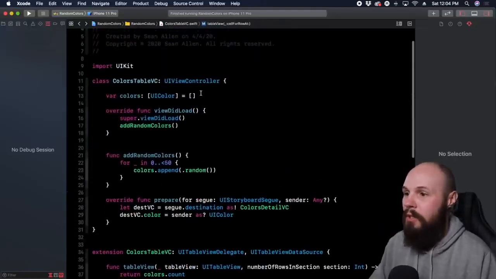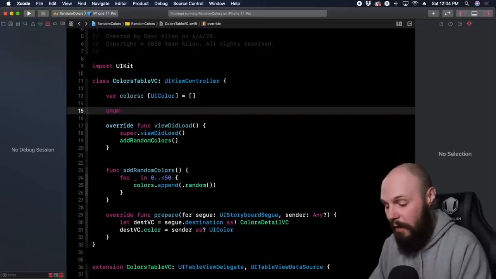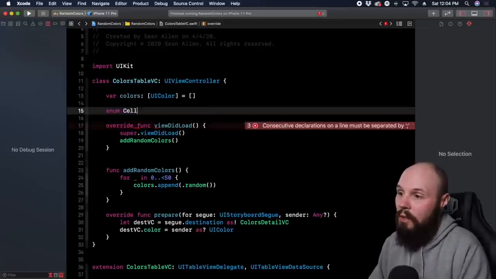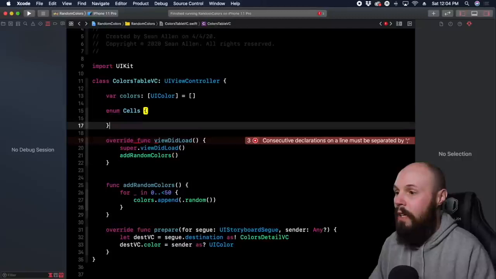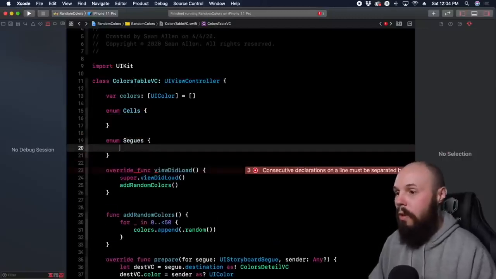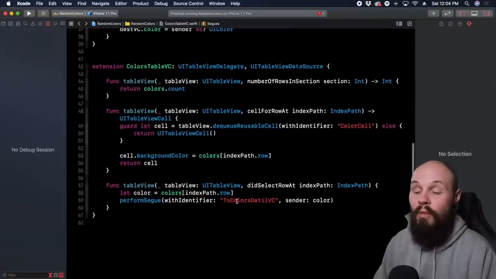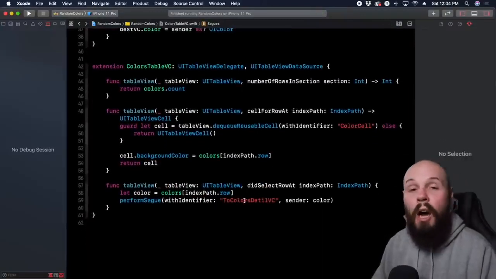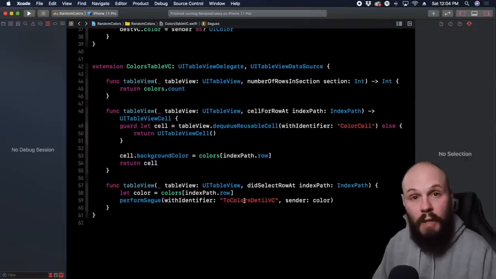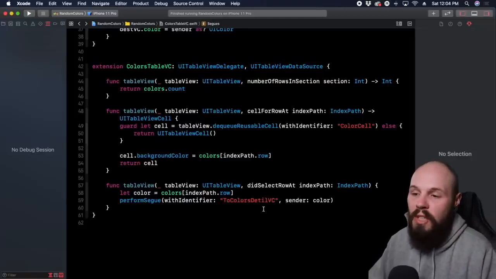And you'll see here what we can do is we can create an enum. Another purpose of an enum is to have constants called cells. And we'll create another enum called segues. We have a pretty simple screen where we're only dealing with one table view cell and we only have one segue coming from here. Oftentimes you will have one screen pointing to a couple different screens depending on the user's behavior. So you may have multiple segues.